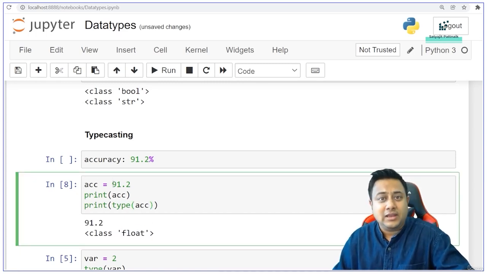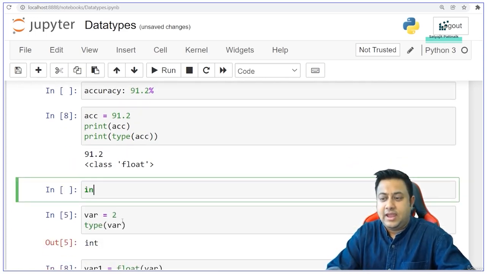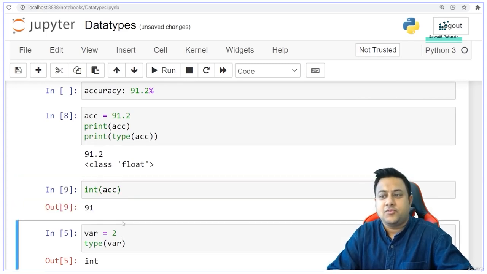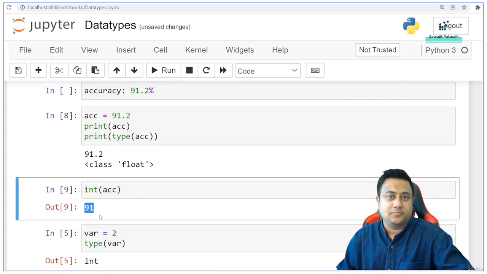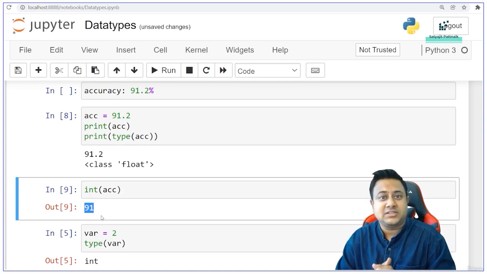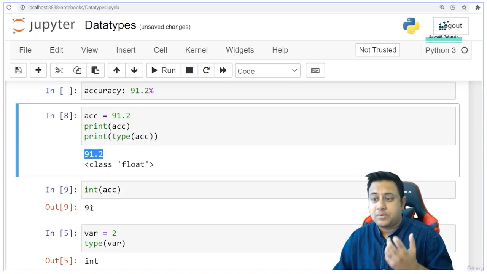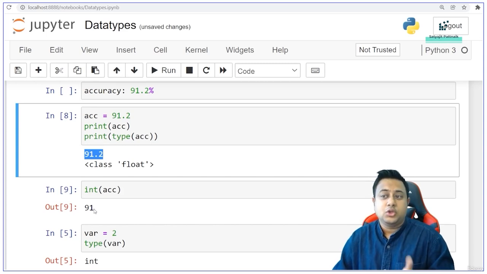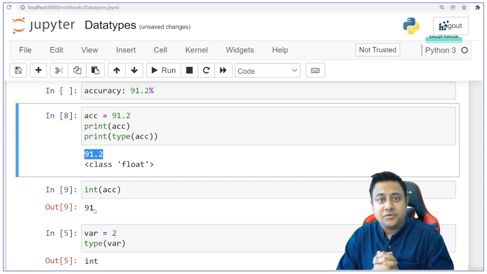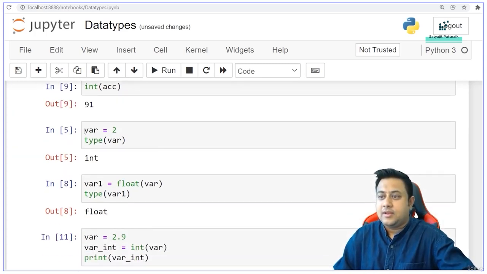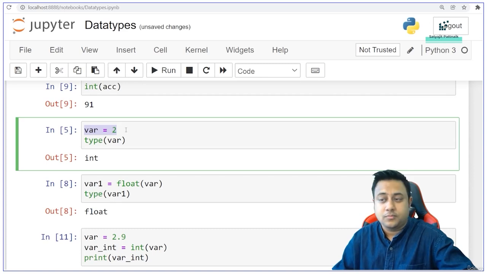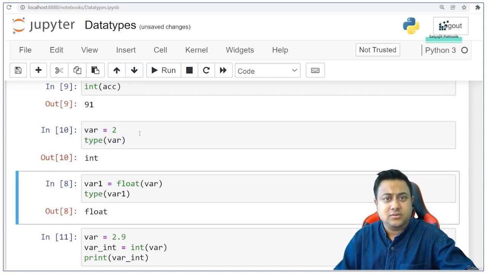What if I want the value in integer format? Simply what we can do is int of acc. If I do this, I am getting the integer value. The only problem in such cases is that there will be certain scenarios where there will be data loss. Here the original value is 91.2 but the integer value is 91. So we are losing 0.2. So whenever we perform typecasting, perform it wisely. Now here I have defined my variable as 2. Type of var is integer, of course.